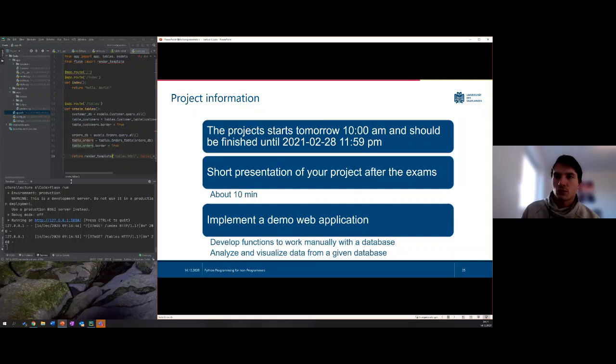You have to develop functions to work with the database: to add new data to the database, to delete data from the database, or to edit some data. These should be pretty basic functions, and you will need to analyze and visualize the data of your database. You need to look at what attributes we have and what you can express with the data. This is pretty much the core of the project.